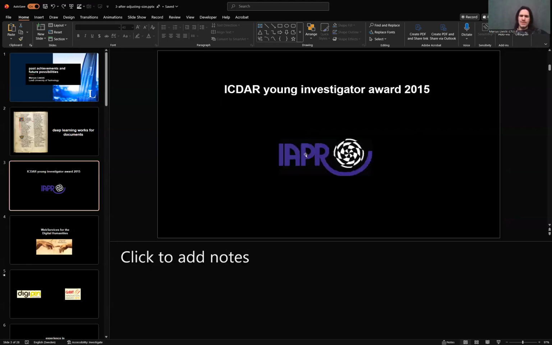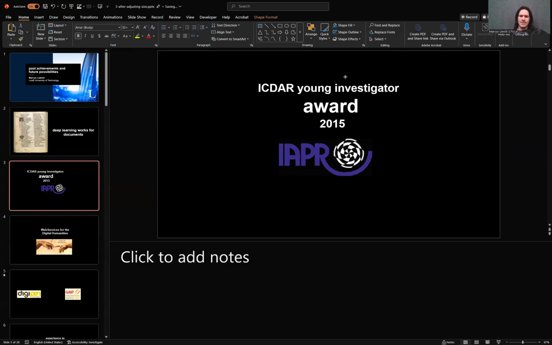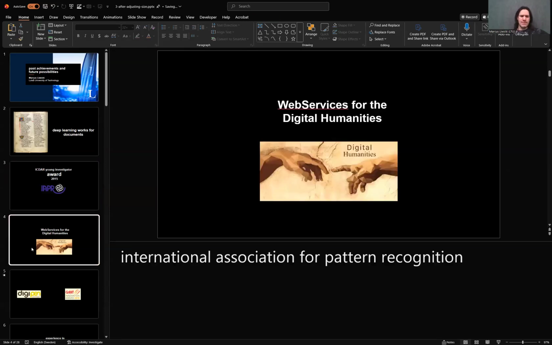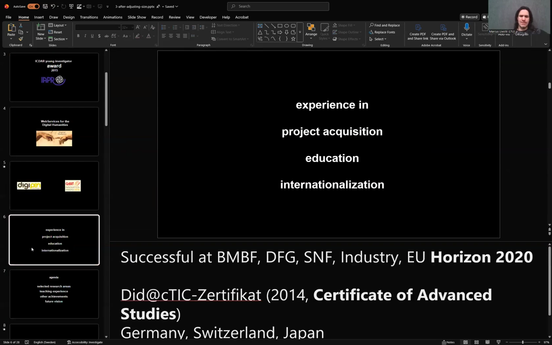Here you can also play around a bit. This is a special award, but maybe you want people to fully focus on the fact that it was actually the award you received. So we can play around with the size here and make the award even bigger. And so we can look critically through the slides to adjust sizes and whatsoever.